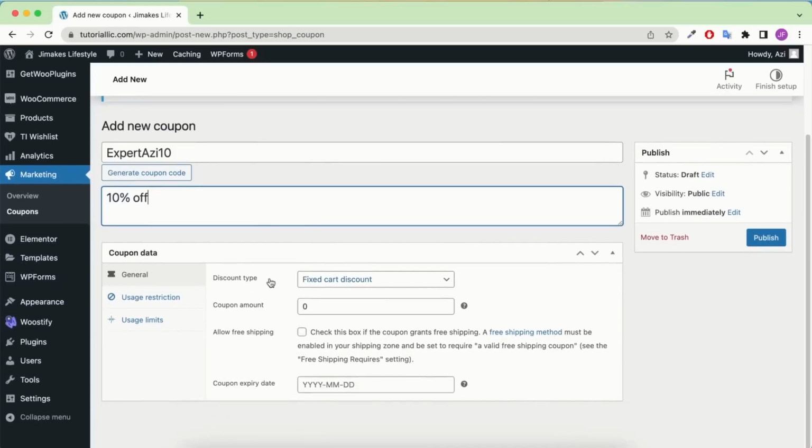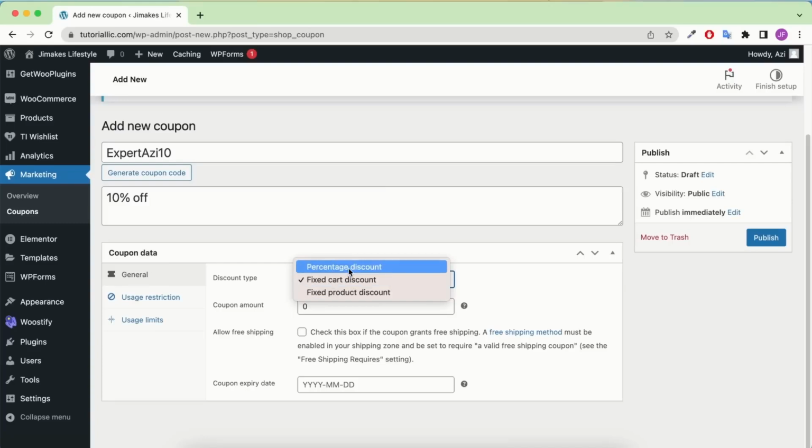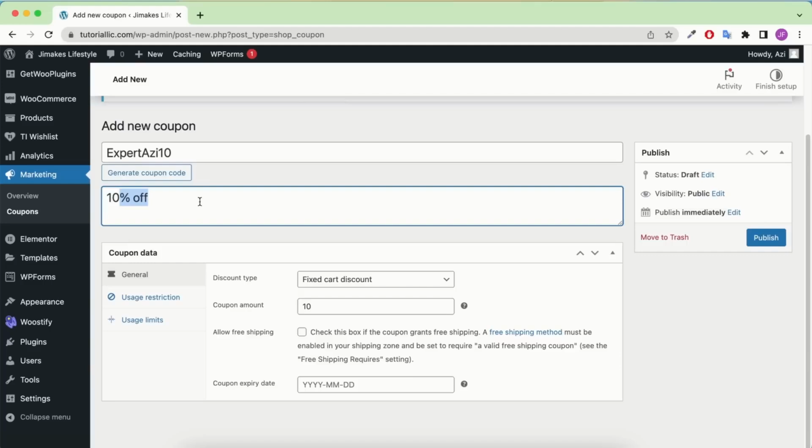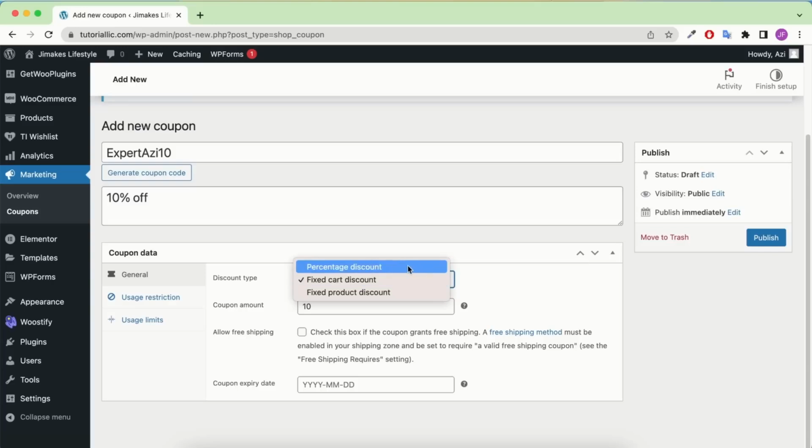Then you need to select which discount type you'd like to give to your user. In my case, I'd like to give them a percentage discount. If you'd like to give them a fixed cart discount or fixed product discount, you can do it from here. So let me choose percentage, and right now I'm giving 10%. If you'd like to give your user $10, then you need to choose fixed cart discount and type $10, then your user will get $10 off. It's totally up to you what you mainly want. I'm just going to give them a percentage discount.